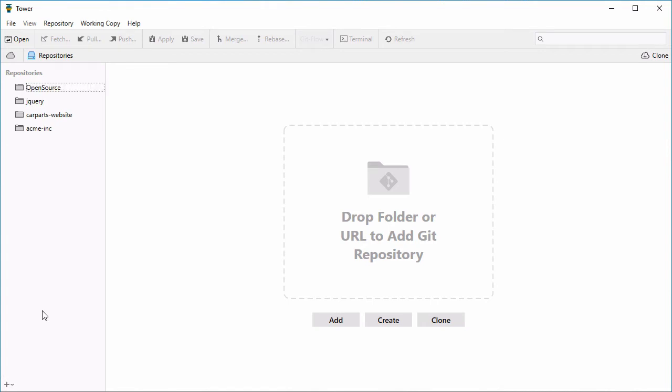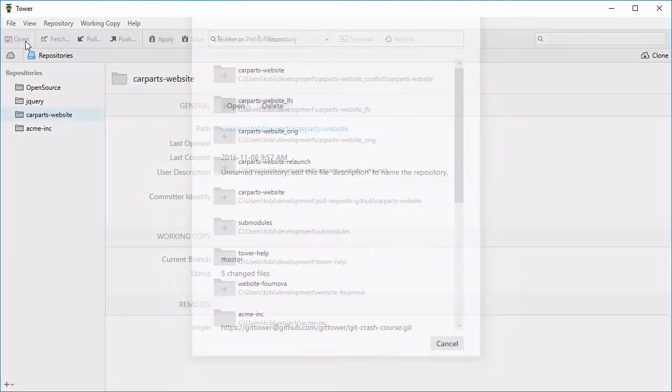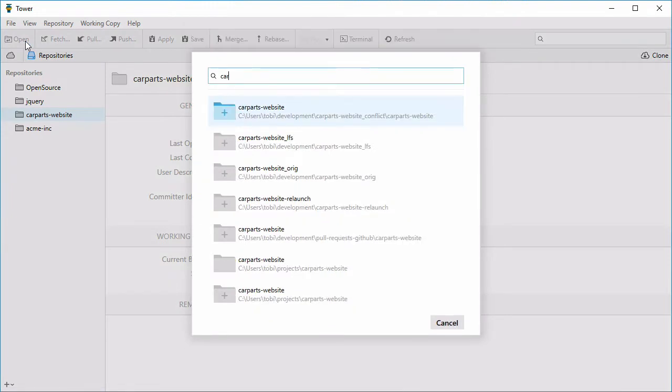Let's open a local repository for working. You can simply double-click it here. Or you can use the Quick Open dialog and then start typing any part of a repository's name. That's it.